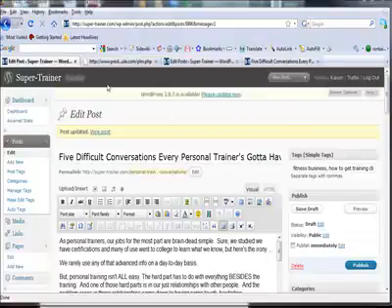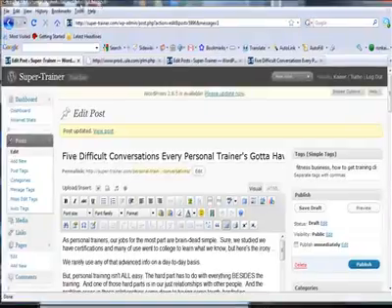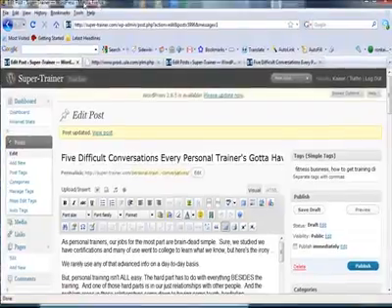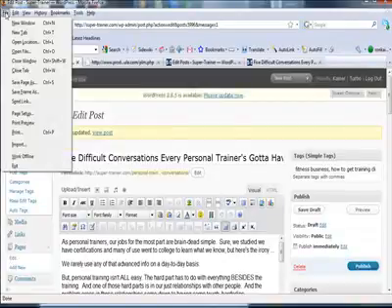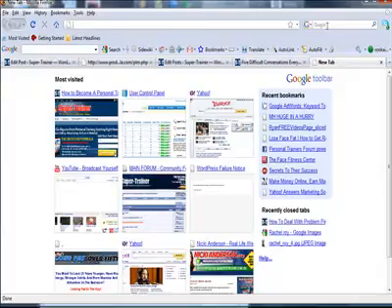Okay, now we're going to look at how to put pictures into your blog posts. I'm going to show you two ways to do it. One is kind of the lazy way to do it, and one is the way that's a little bit better but takes a little more time and is slightly more difficult.